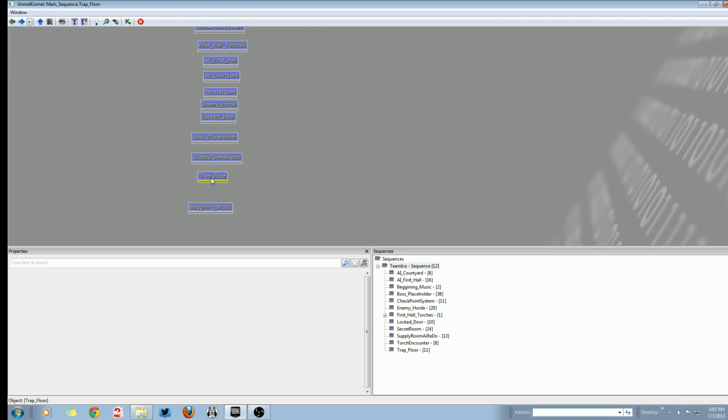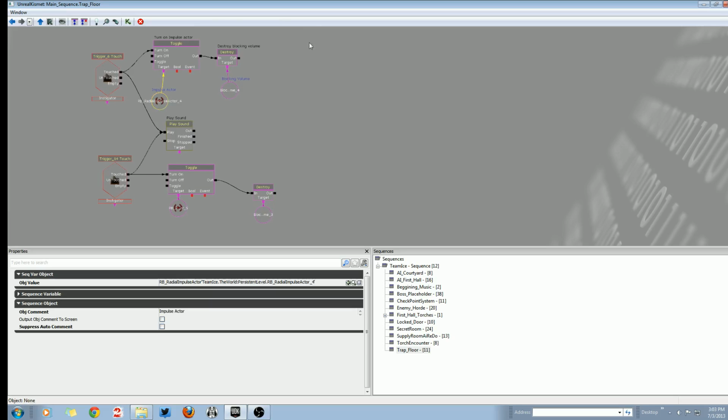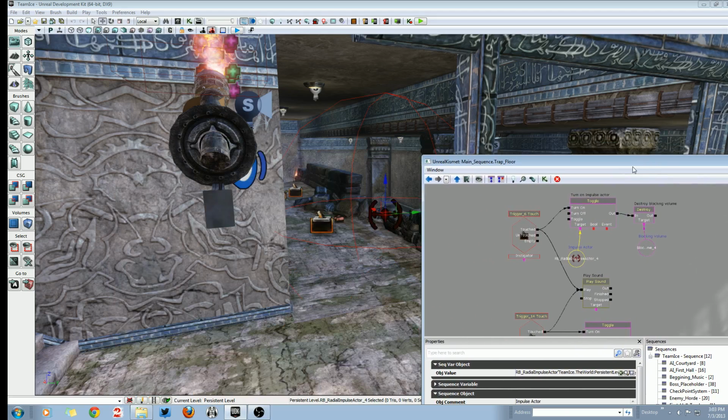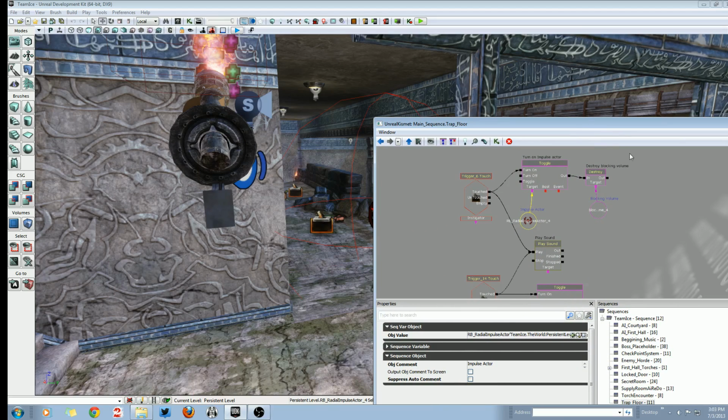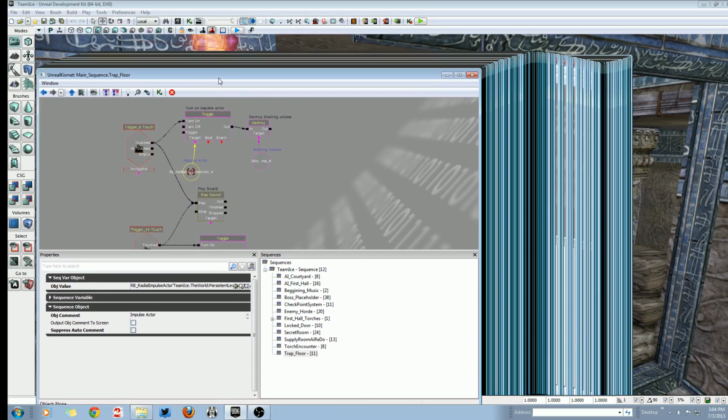For the trap floor, however, I can jump to that in the level, show you how that works. So we have a radial impulse actor, we have a trigger volume, we have a toggle, a destroy node that are connected to the impulse actor and a blocking volume.